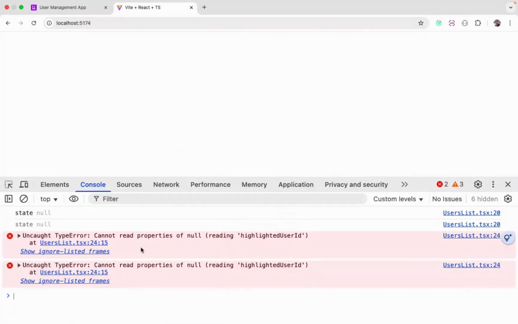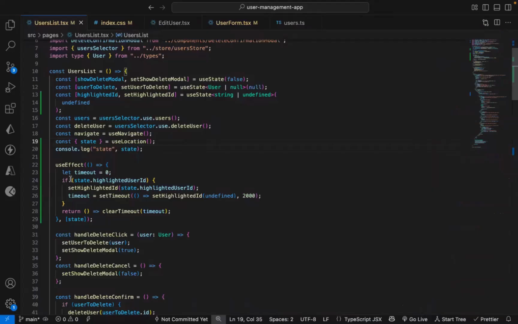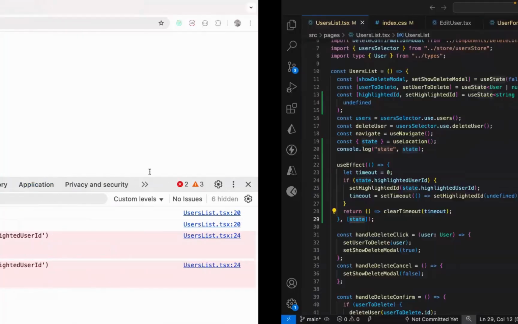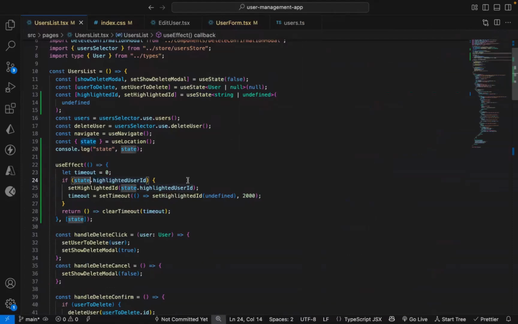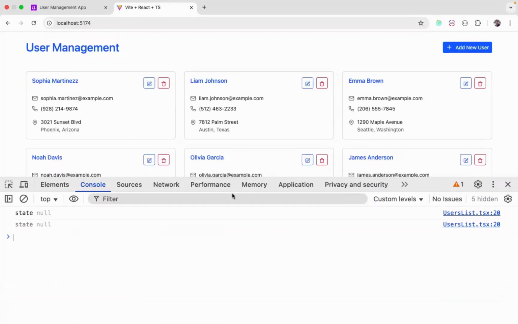You can see we are getting an error: cannot read properties of null, reading highlightedUserID. This is coming on line number 24. As we have seen, state is initially null. Here you can see state is null, so you cannot access any property of null. Here you can use the optional chaining operator. Just add a question mark, and if we refresh, now we can see we don't have any error.